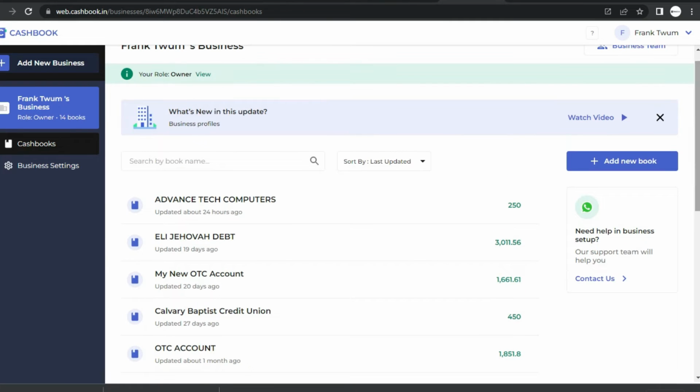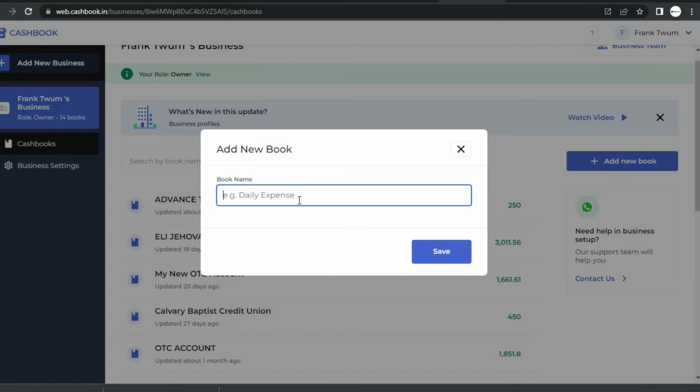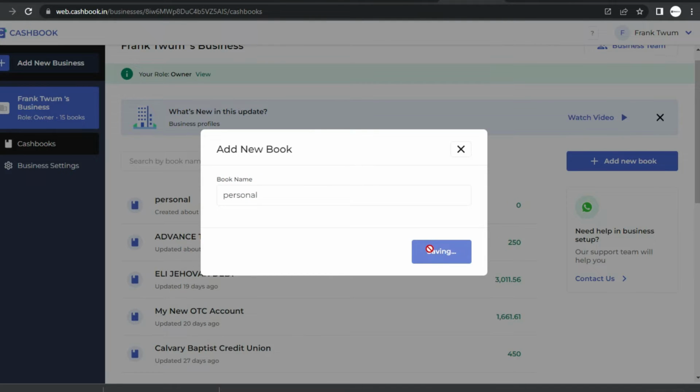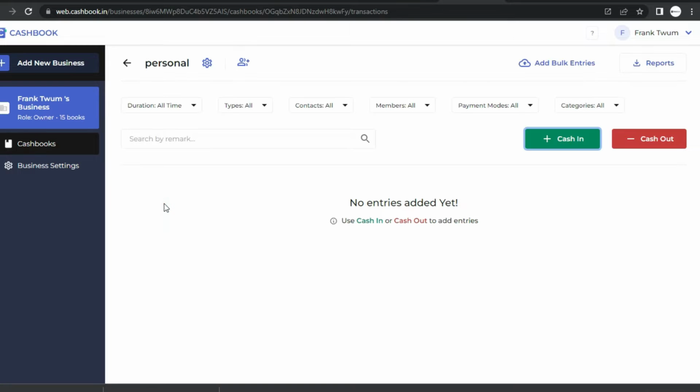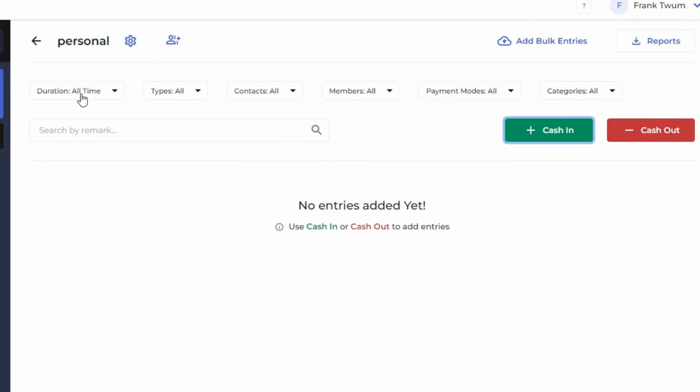Now let's see how to add a book. That's the first place, so in case you are new, you know how to manage it. So let's assume maybe I want to add a new book called personal. So let me say personal. That is, I want to manage my personal records or finances. So I'll just add a new book. So this is the book that I've just added, and you can just click on it to load the book. Now over here we have the various filters that you can use to change how to view information.